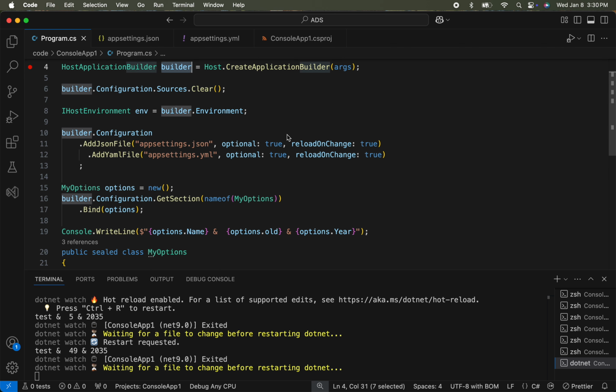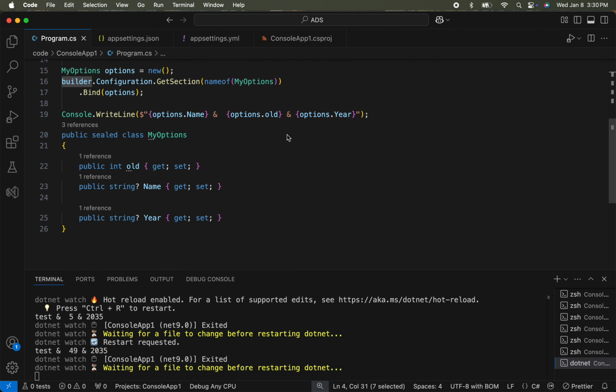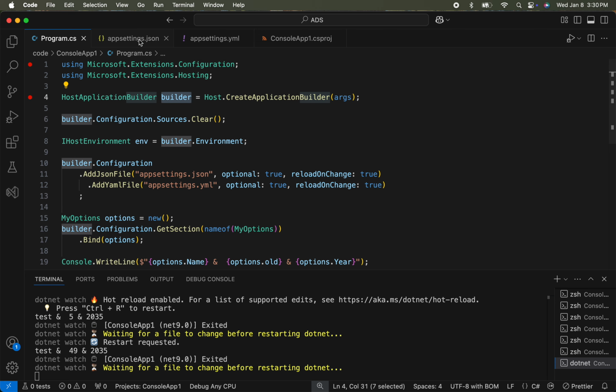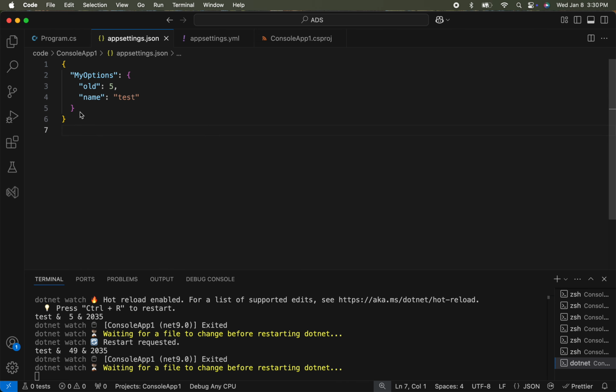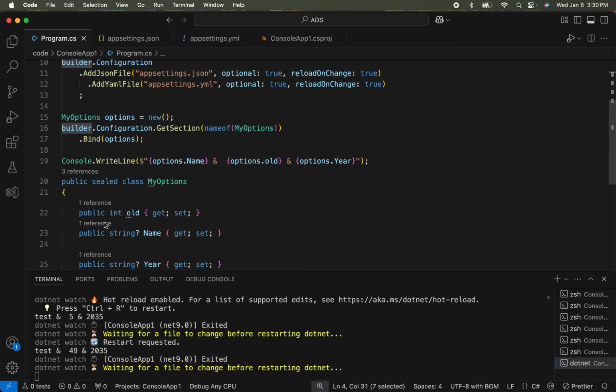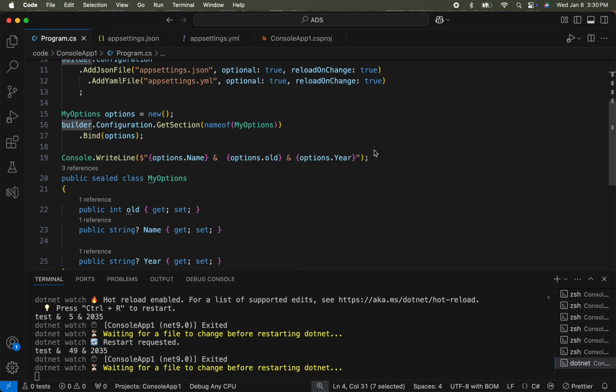So that's how easy it is to get configurations. The thing is, if you had many different options, let's say in my options you had some other things like a book object or something, then you'll just add another section for book. You can create a strongly typed class that will match, and it will match up all those options.